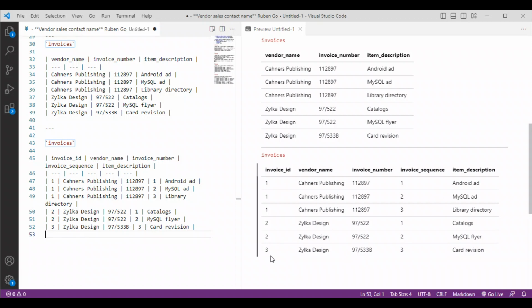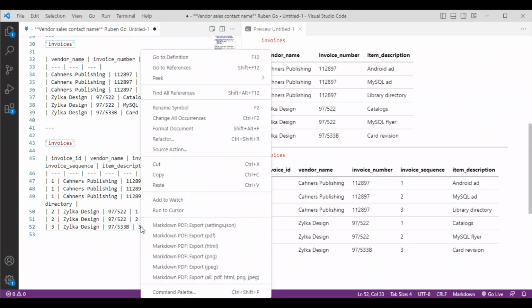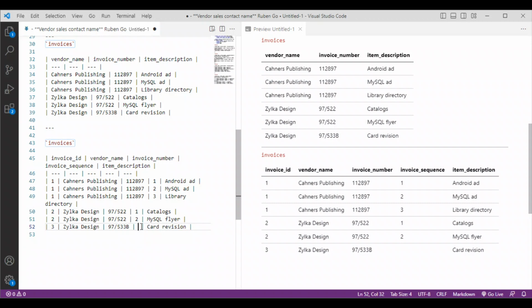So we've got an invoice ID, which we should really have. The vendor name and invoice number are the same. We've added an invoice sequence column here, and the item description is the same. So the invoice sequence here says, okay, this is the first thing bought in this invoice. This is the second item in this invoice. This is the third item in the invoice. And then in the next invoice, the 97/522, here's the first and second items. And then the third invoice has only one item. And that is a typo, because if that is the first thing in that invoice, then that should definitely read 1 instead of 2. So let me just fix that. So yeah, items 1, 2, and 3 in the first one, 1 and 2 in the second one, and then the only 1 in the third one.